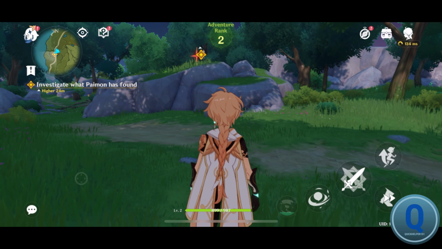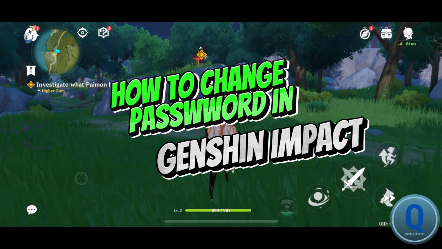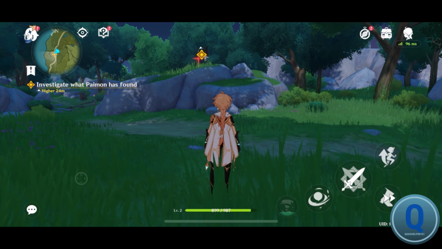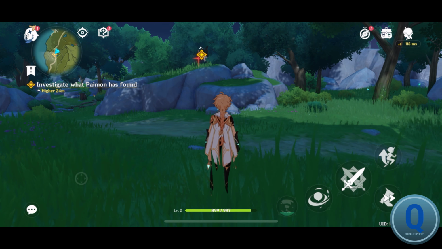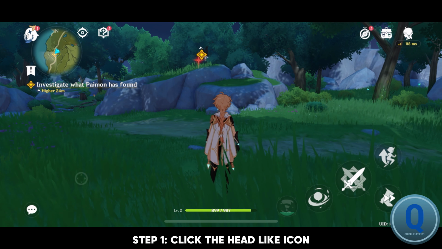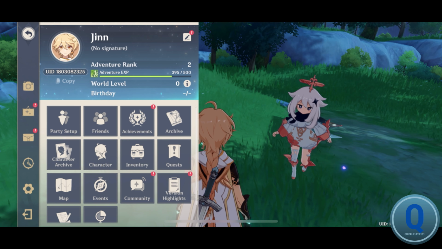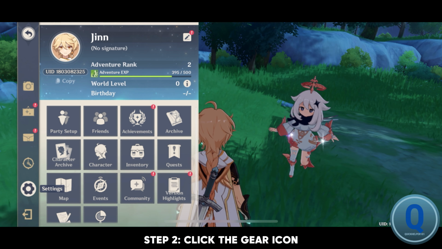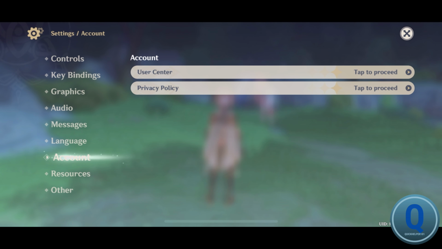In today's tutorial, let me show you how to change the password for your Genshin Impact account. To change the password of your Genshin Impact account, first, you have to play with your account and click on the icon at the upper right corner. After that, go to settings by tapping on the gear icon. Then click on account, find user center, and tap on it to proceed.